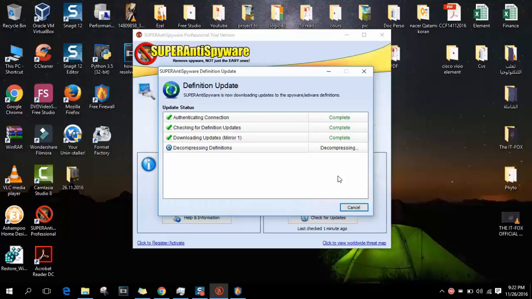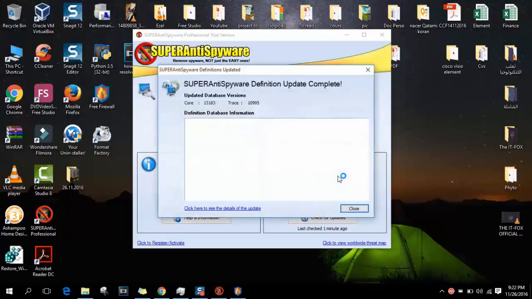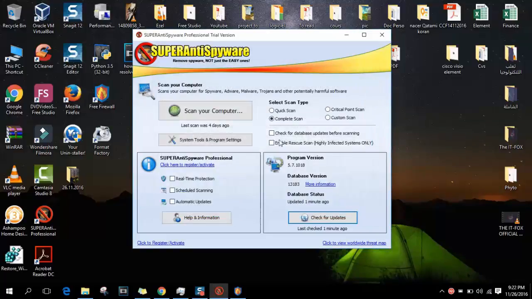As you can see, the updates were already downloaded, decompressing, so it should be done within like 30 seconds up to 1 minute at maximum. So now my antivirus is up to date. I will check a complete scan and I will start scan computer.